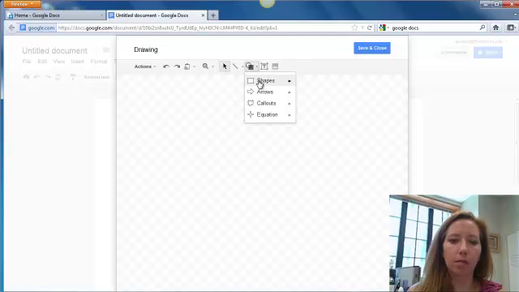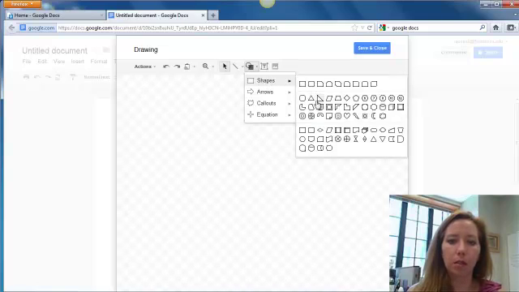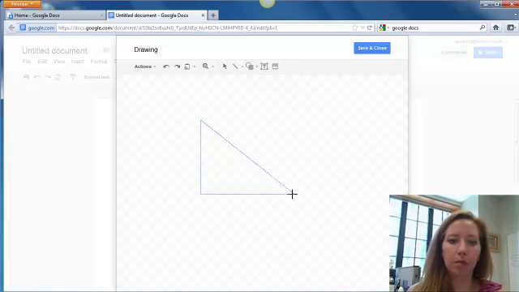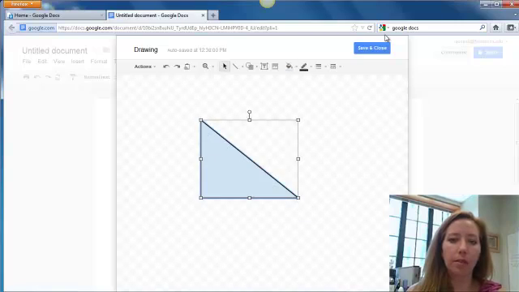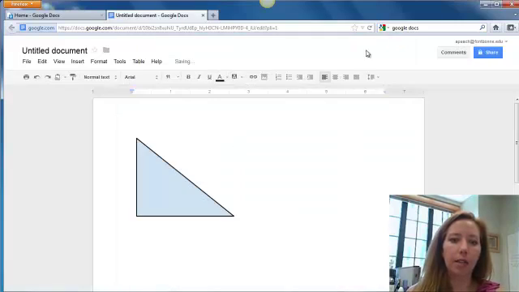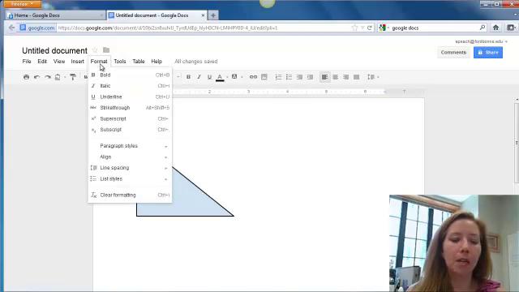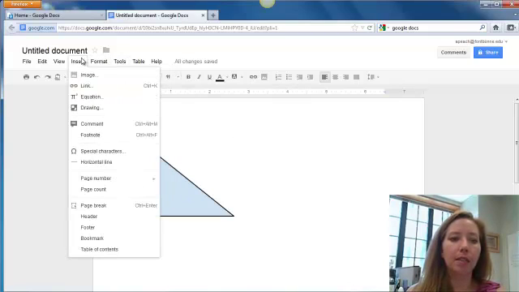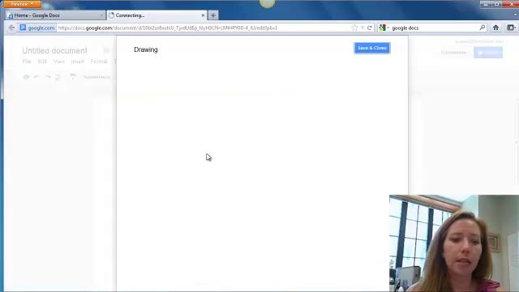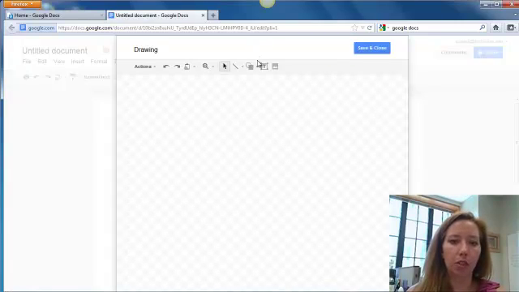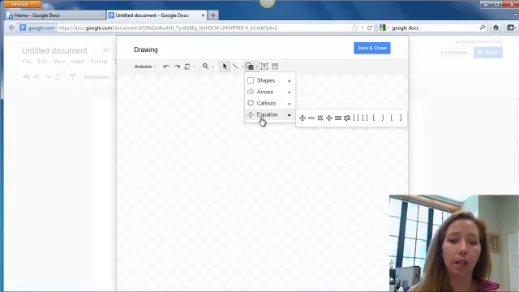Let's just go ahead and find some shapes here. Go ahead and just add a shape in there for whatever reason. Okay, so let's say I've got that and I like it. Okay, save and close, and there you go. It's all done. Okay, so that's where it's not quite as intuitive because you don't always think about going to drawing for something like that. But this drawing feature is going to be pretty helpful. So this is how you're looking for things like callouts and equations.